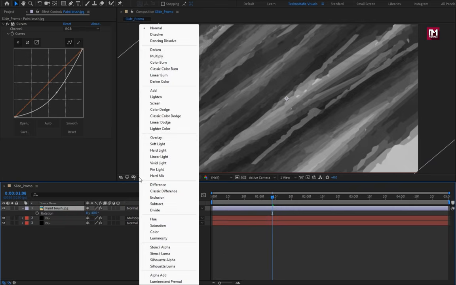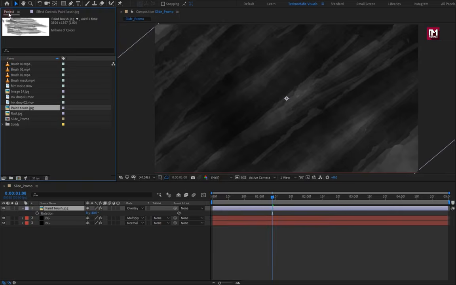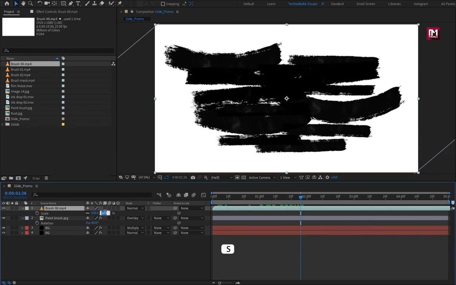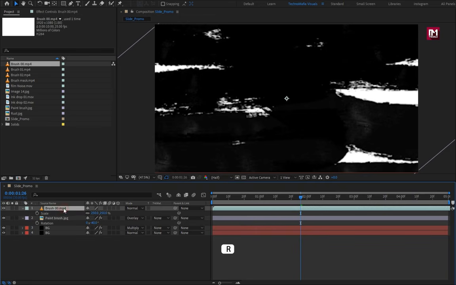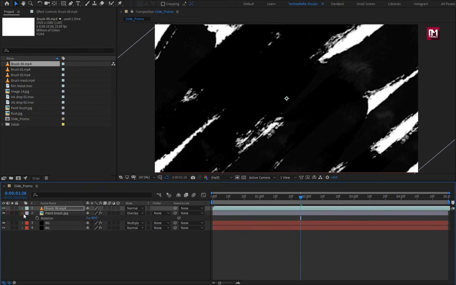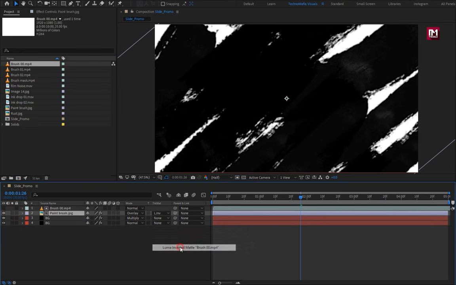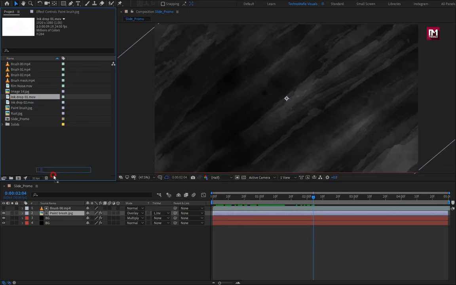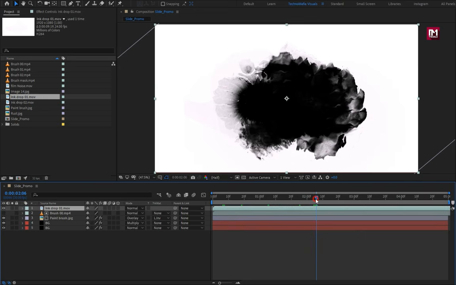Change mode to overlay. Now add the brush 00 media to the timeline. Scale it to 250%. Set rotation to -40 degrees. For paintbrush, change track matte to Luma inverted matte. Now add the ink drop media to the timeline.